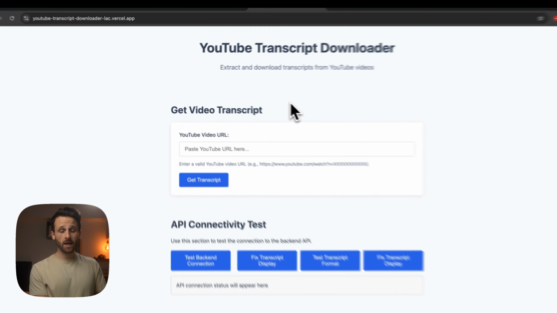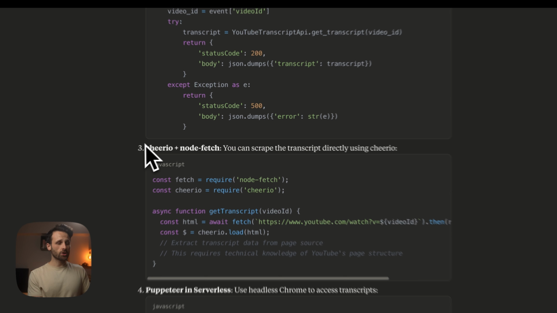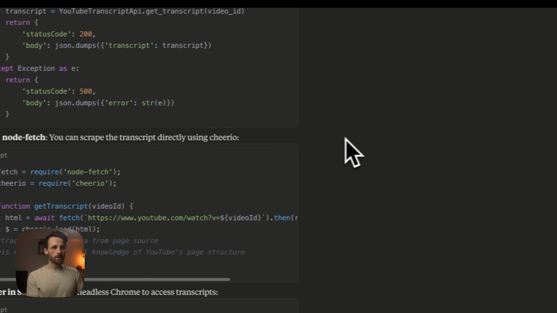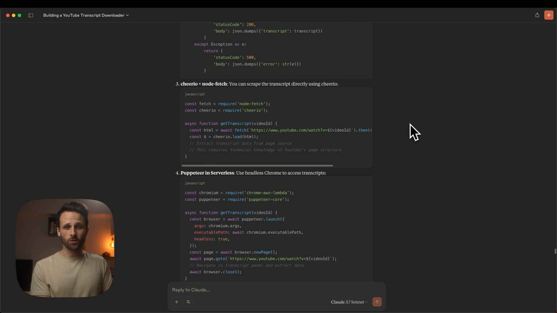What we need to do now is set up a different approach to actually extract these transcripts. And what we're going to do is Cheerio and node fetch. Again, I don't know what this means. This is just what Claude told me to do. So we're going to set that up. I have Cursor working on that right now. And let's see if this thing is finally working.